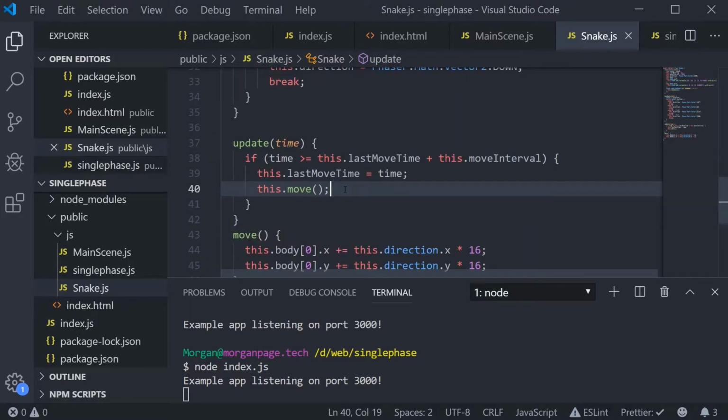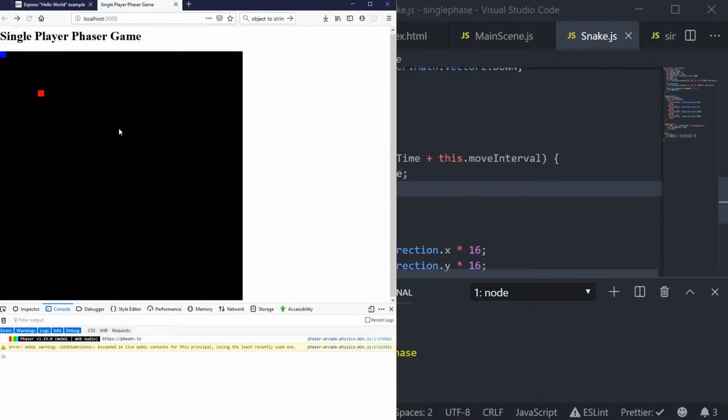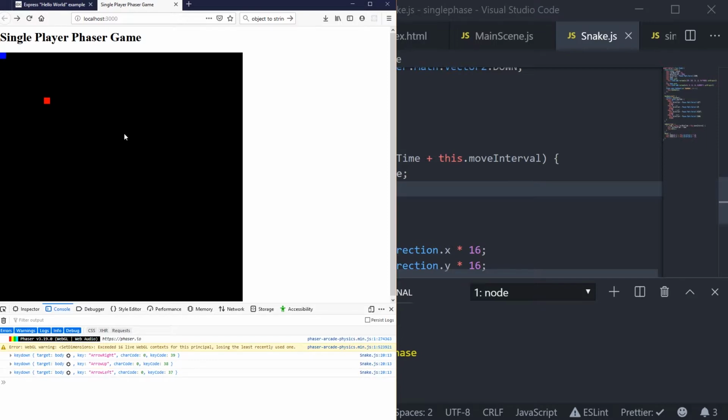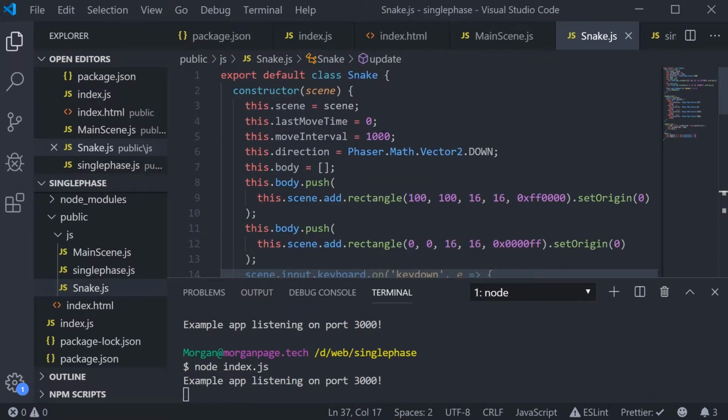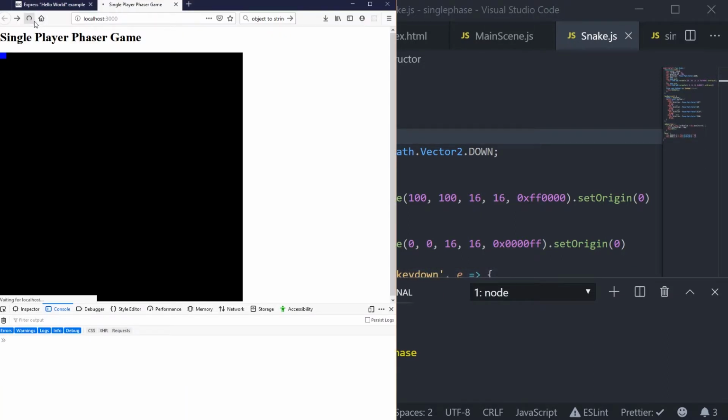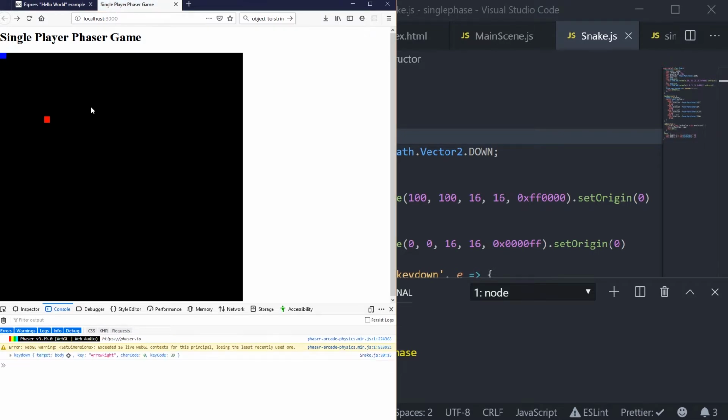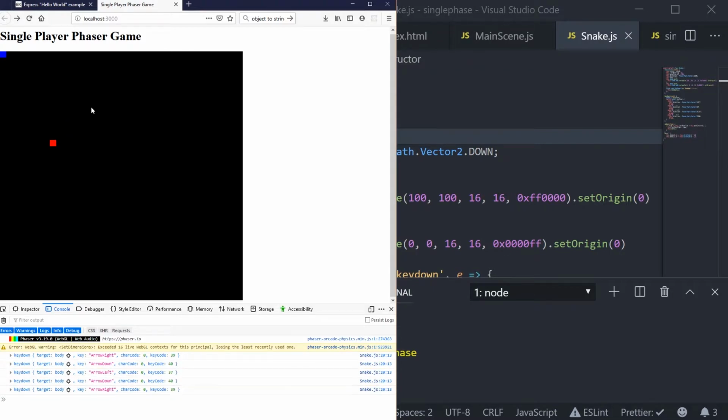So let's save that and let's see if that works. So let's do a refresh. And that looks pretty good. And then if I go right, our snake starts to move right. Press up, our snake starts to move up. And if we change that to say every half a second, 500 milliseconds, hit save, go back, and there you go. We got more of a snake-like movement there.